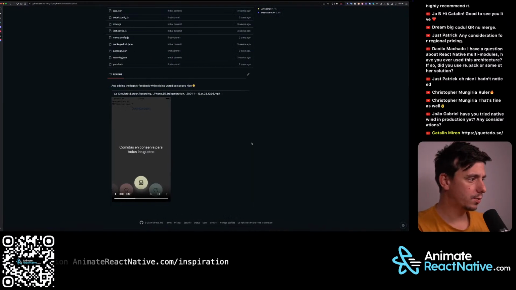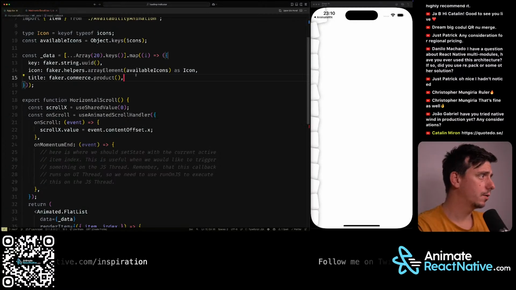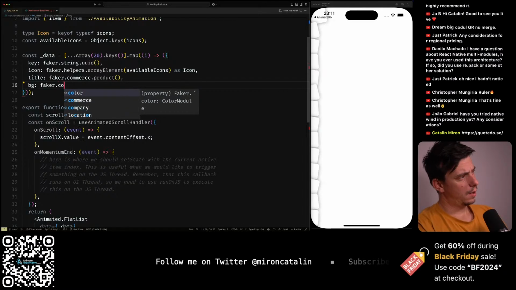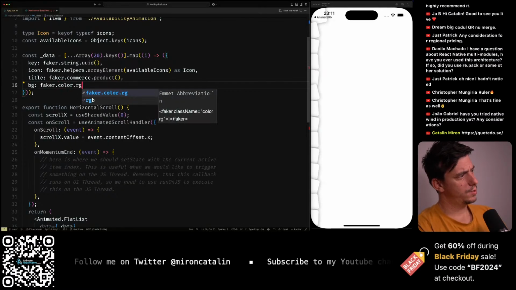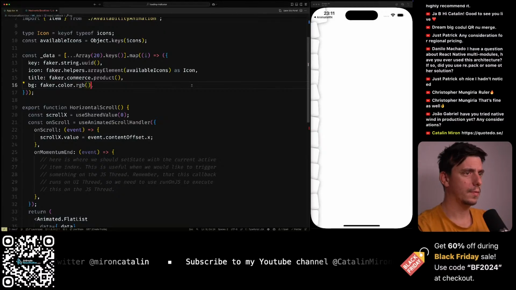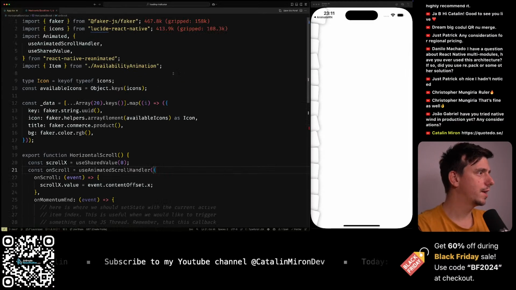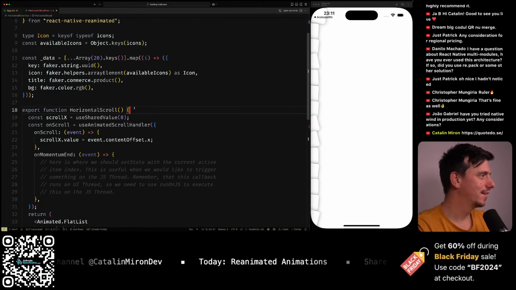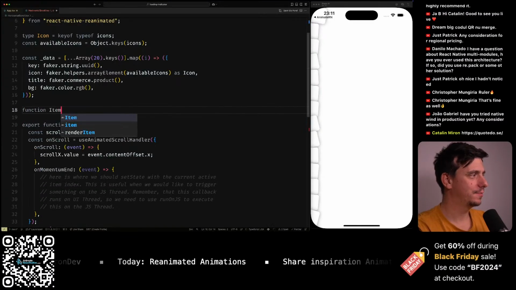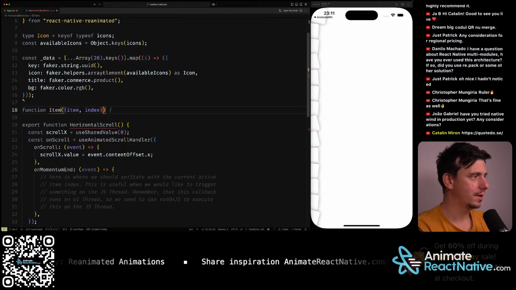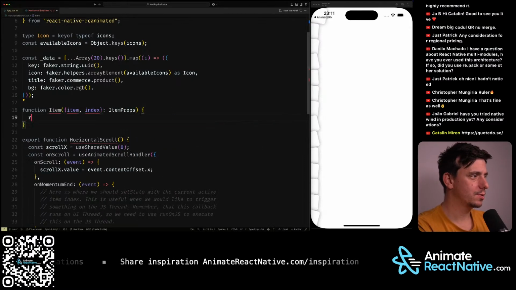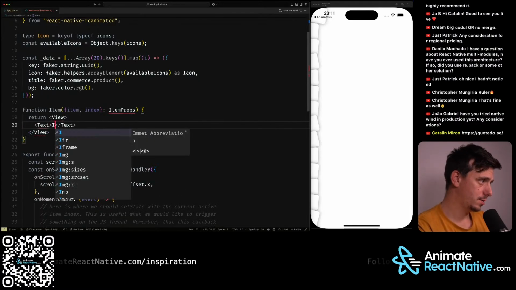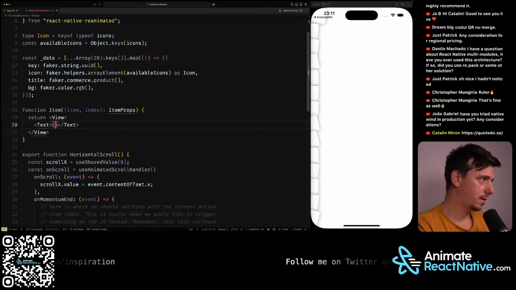But anyway, so let's go back to the app. Oh, and I also need a background color. So bg, it's Faker color RGB. Why is this like that? Oh, item, it's item. Item, it's from availability. No. I'm gonna create an item here. Okay, so function Item. It's item, index, and this is item props, and it's going to return a view for now with the text as item.title.